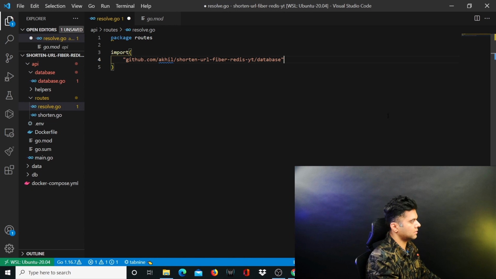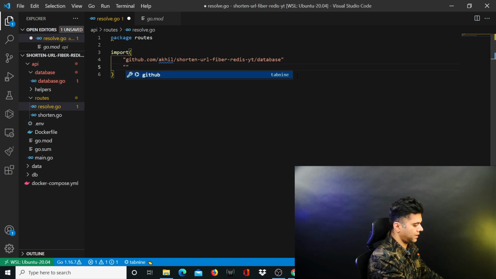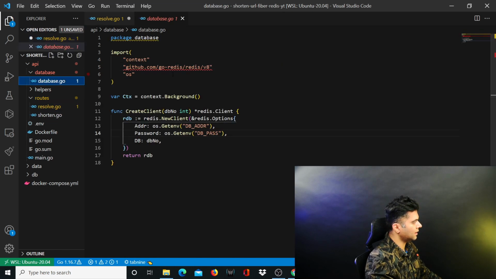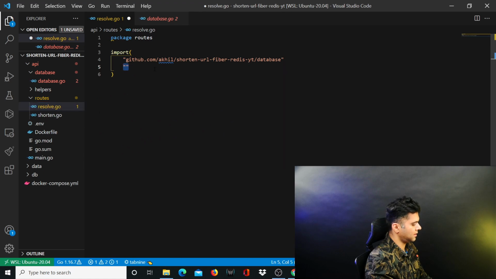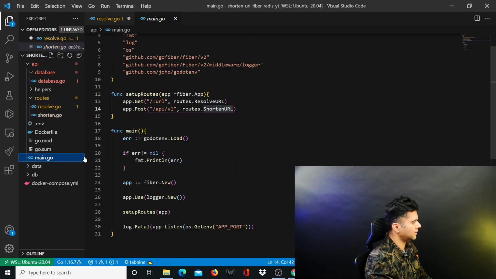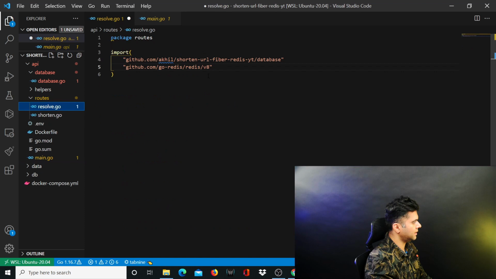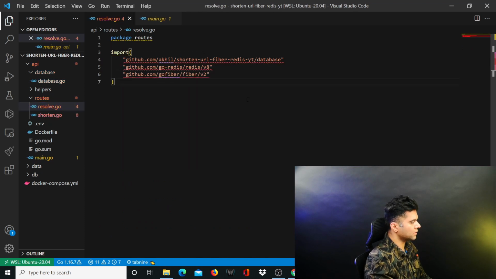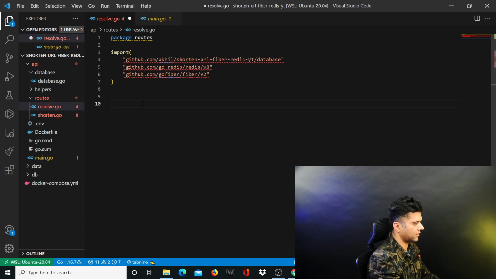And you need access to database, which is the database package you just created, and you need access to Redis. So I'll go here and I'll just copy and paste this library because I need access to that as well. And then I need access to the fiber library, which I think I've imported in my main.go file. So I'll copy and paste it here. So in my resolve.go file, I have access to my database, Redis, and fiber. So I have all the necessary things required.